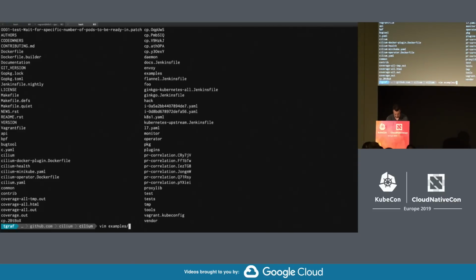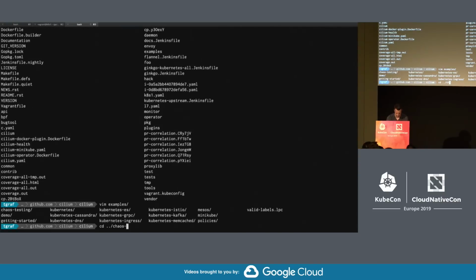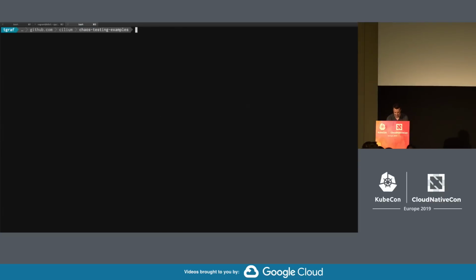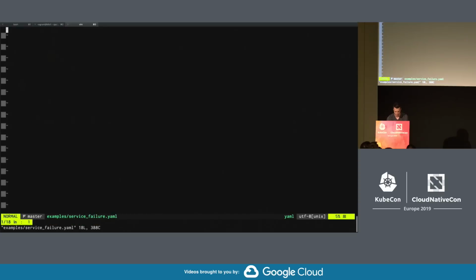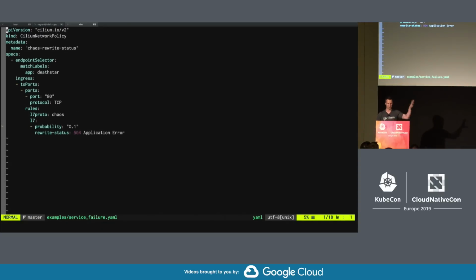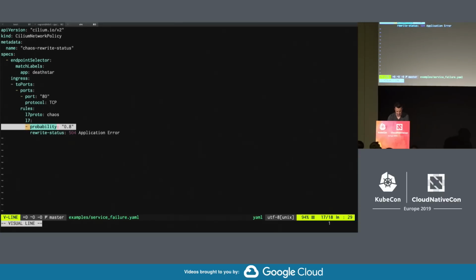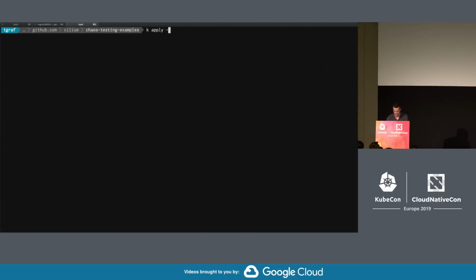So I'm actually in the wrong repository. I want to be here. This repo is public, so you can try all of this yourself afterwards. I have two simple examples here. Let's look at the first one. This first one is very similar to what we saw on the slide. It's a policy that says rewrite the status, and rewrite it to 504 application error. Let's increase the probability a bit, so we are more likely to hit it. So this is the chaos policy, basically. Let's save it, and let's apply it. Very simple.